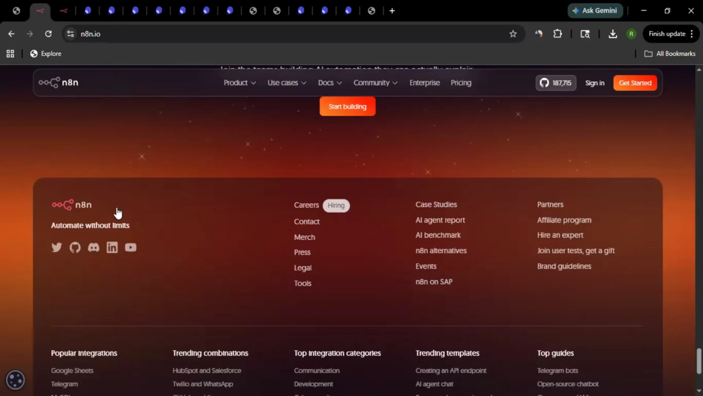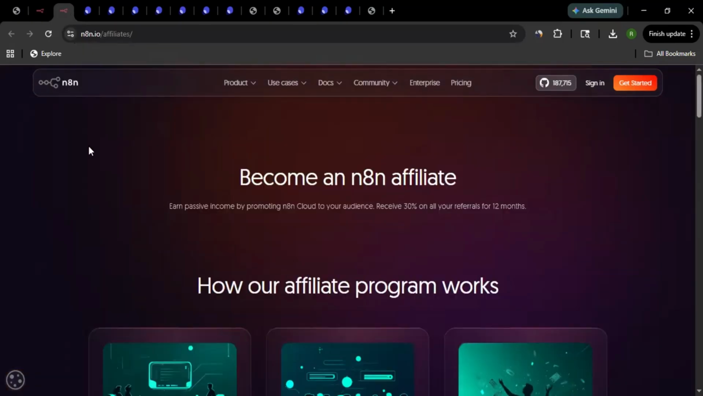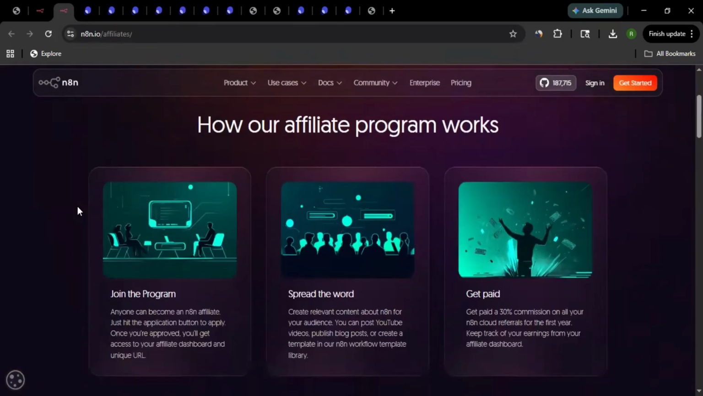For that, you can come to the footer section of N8N and click on affiliate program within the partner section. It will take you to the affiliate program page of N8N. Over here, you can see how the affiliate program works. You join the program, you spread the word, and when you bring a sale, you get 30% commission on all your N8N cloud referrals for the first year. That means whatever they pay for the first year, you get 30% of that amount as commission.